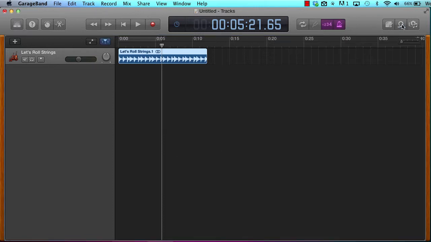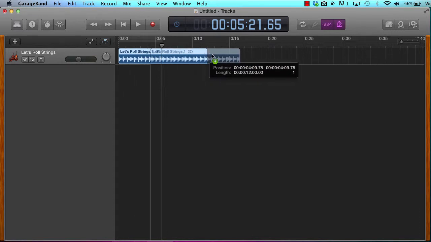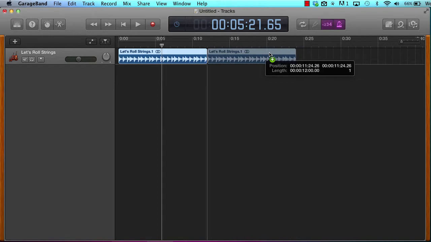Okay. What if you wanted to take a loop and entirely duplicate it? If I just hide my browser for now, my loop browser, if you take a region and hold the Option key on your keyboard, you can drag a duplicate. And they're seamless. So when you snap them together here, I don't see a real snapping feature in here.